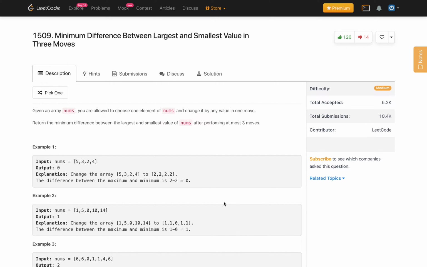Let's solve the LeetCode problem: minimum difference between largest and smallest value in 3 moves. In this problem, we are given an array of nums, and you are allowed to choose one element of nums and change it to any value in one move. Return the minimum difference between the largest and the smallest value of nums after performing at most 3 moves.